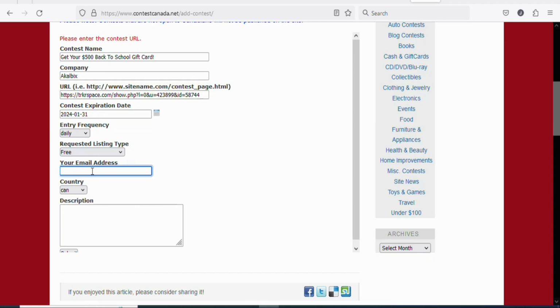Once that is done, you are going to enter your email address here. Once you enter your email address, the next step is that you have to select the country where the offer is allowed. So click on it. You can see they have Canada and US. If the offer is allowed in both Canada and US, you have to select that. But in this case, it is allowed in only Canada. So select Canada.